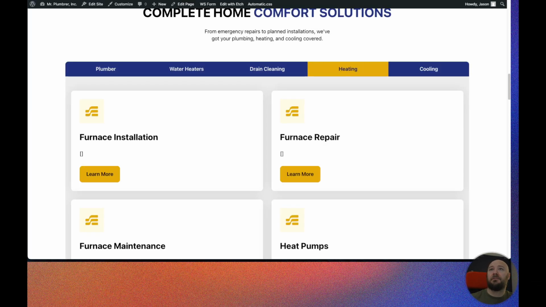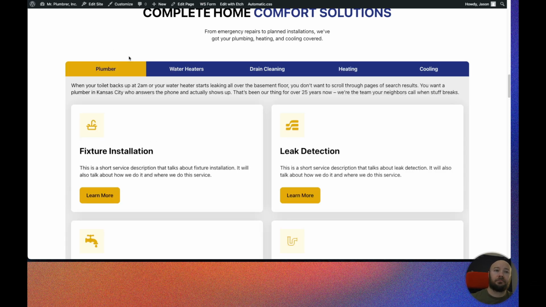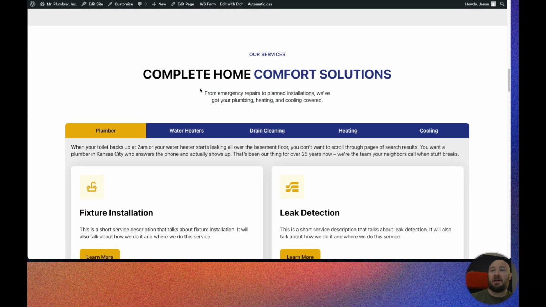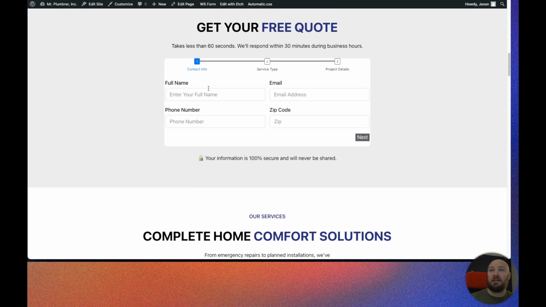Let's go to our front end. I'm going to hit refresh. And let's navigate to our form. And you can see this looks pretty ugly. We don't have the proper spacing in here and everything from there. So what I want to do is start working on the styling of this.